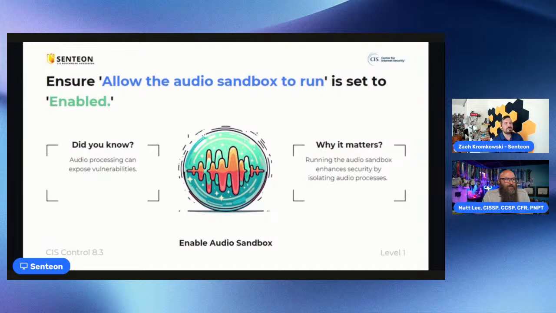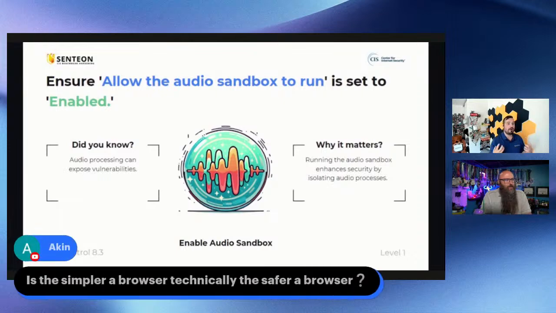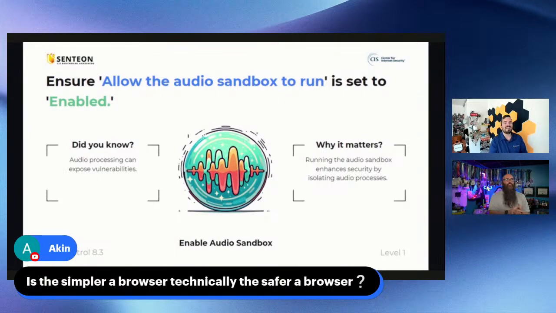Allow the audio sandbox to run is set to enabled. So CIS is actually saying allowing this to run, right? Because well, you're allowing it to be in sandbox. Let's just talk about what is a sandbox. There you go. And then I'll also tackle is a simpler browser technically a safer browser, because that's delicious.